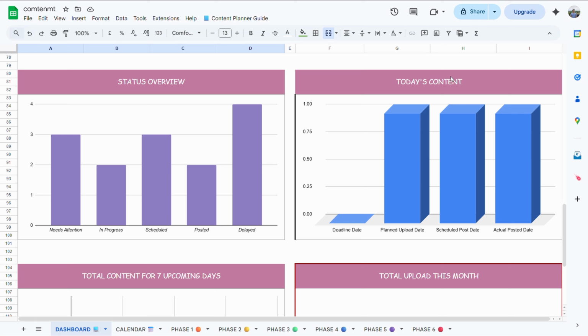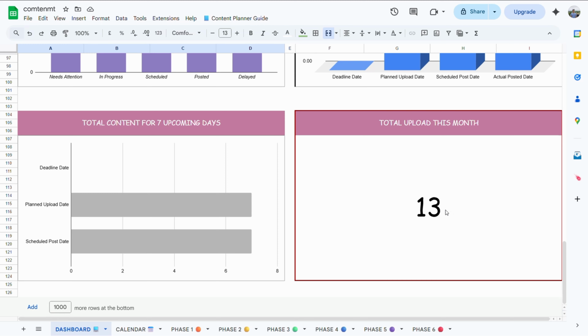And we have always the today's content, from where you can see the present content, or how many contents presently today have the deadline, how many contents presently today have the plan to upload, how many contents presently today are scheduled to be posted, and how many contents are actually posted.